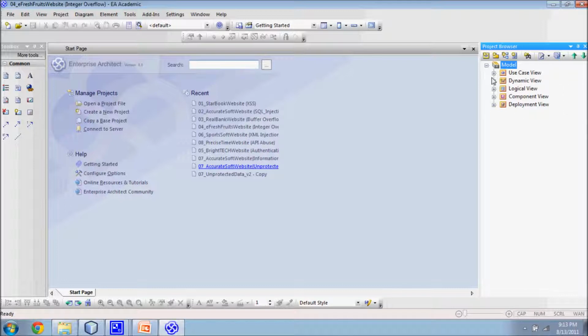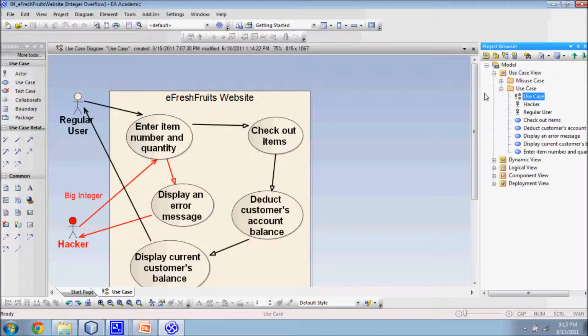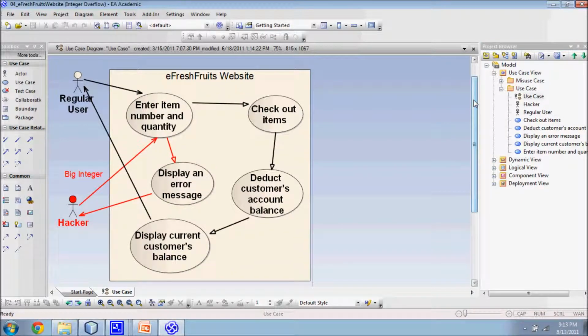Before we inject security features into our source code, we need to draw a use case view showing a success scenario that demonstrates secure system behavior among all factors. We can see that a user can enter his credential, and upon successful checkout, the customer's account is deducted based on the purchase. The final customer's balance is displayed to the user for his reference. When a hacker attempts to enter a very large integer value on the item number or quantity fields, the system will display a specific error message to the hacker.